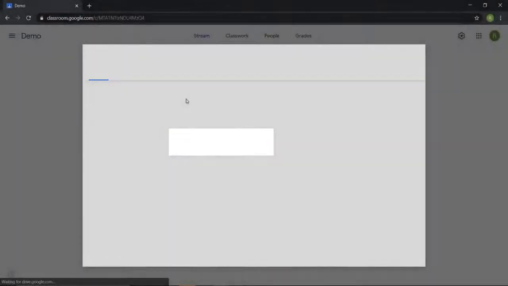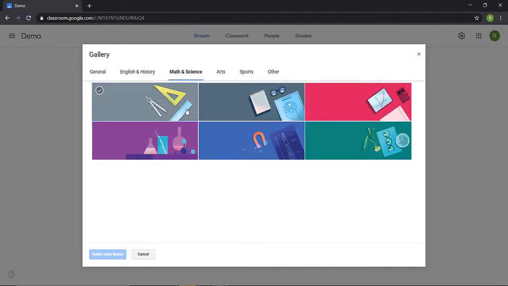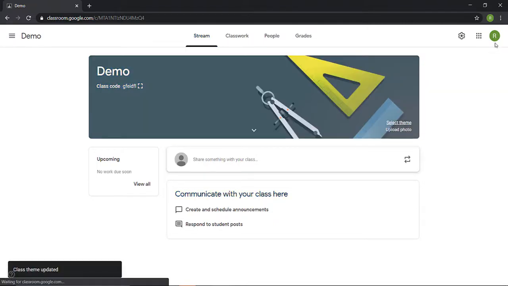You can also select the theme that you want to change for your classroom. There are templates that are provided, which you can just select and apply the class theme for your classroom. Once you have clicked, it will change according to the template that you have chosen.